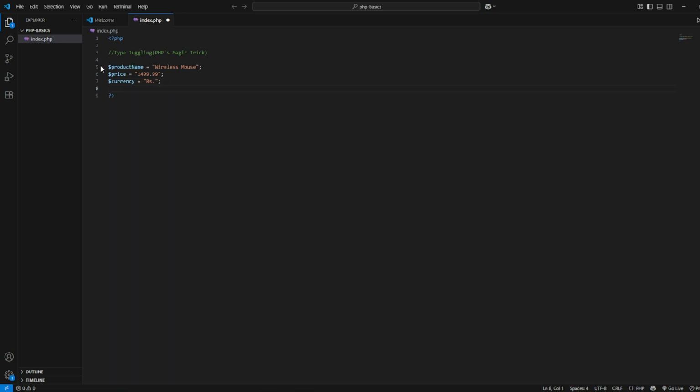So we'll create a constant called store name, which will equal, let's say, Logitech. And now we will cast price from string to a float. So to do that, just like we discussed just before, we'll use float and then price.